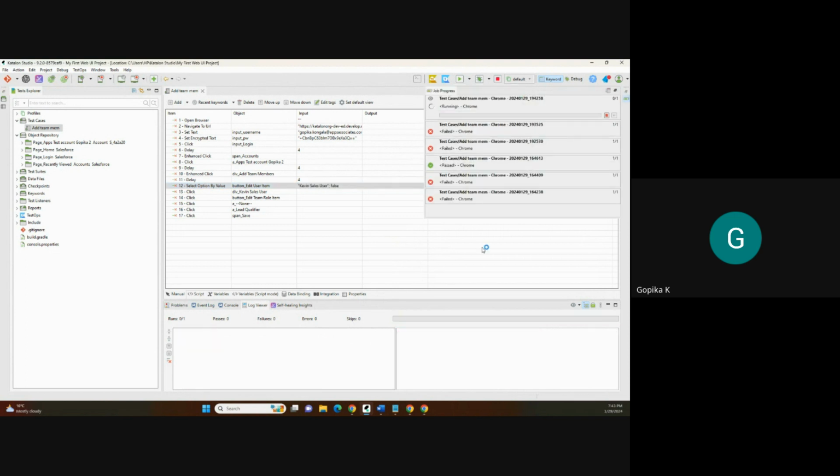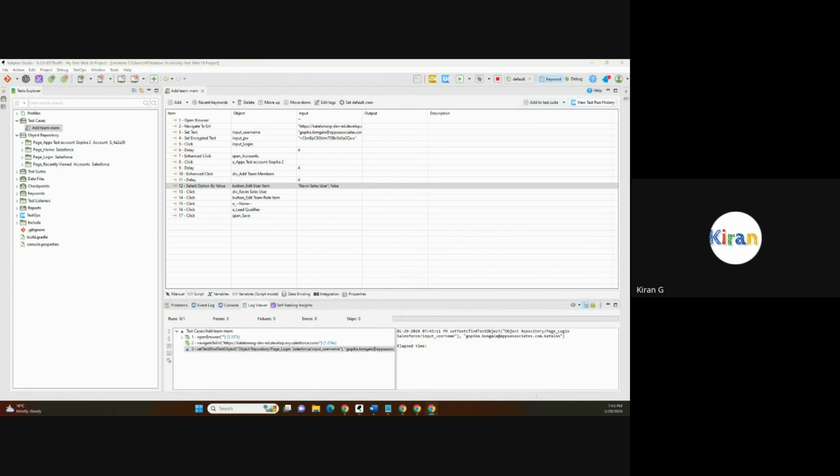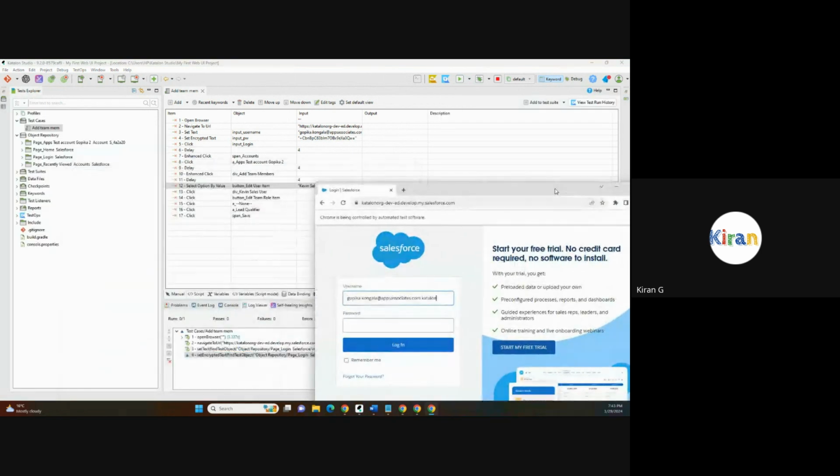So even for drop down also, what is the value for drop down? Same, select option by value. You have select option by value, select option by index, select option by label. So when I teach you these things, you will understand it.